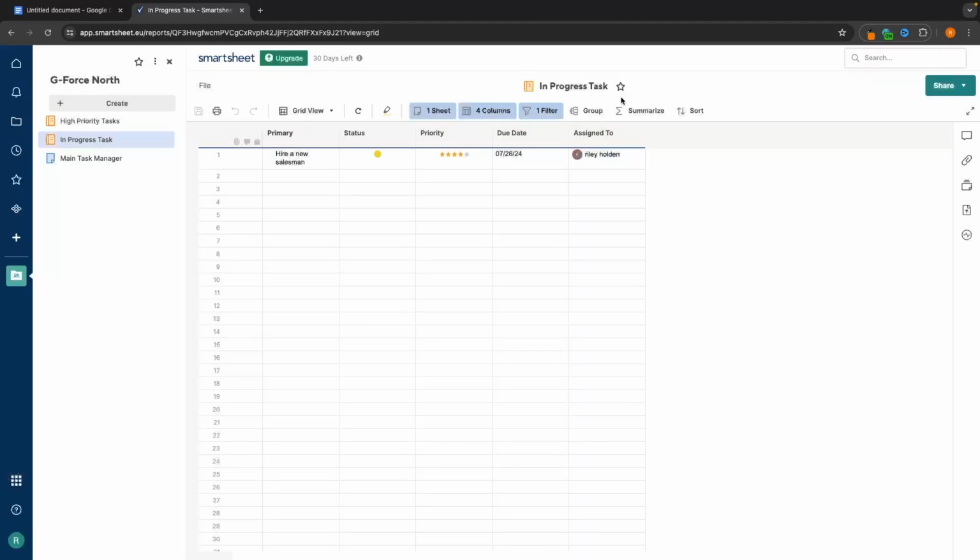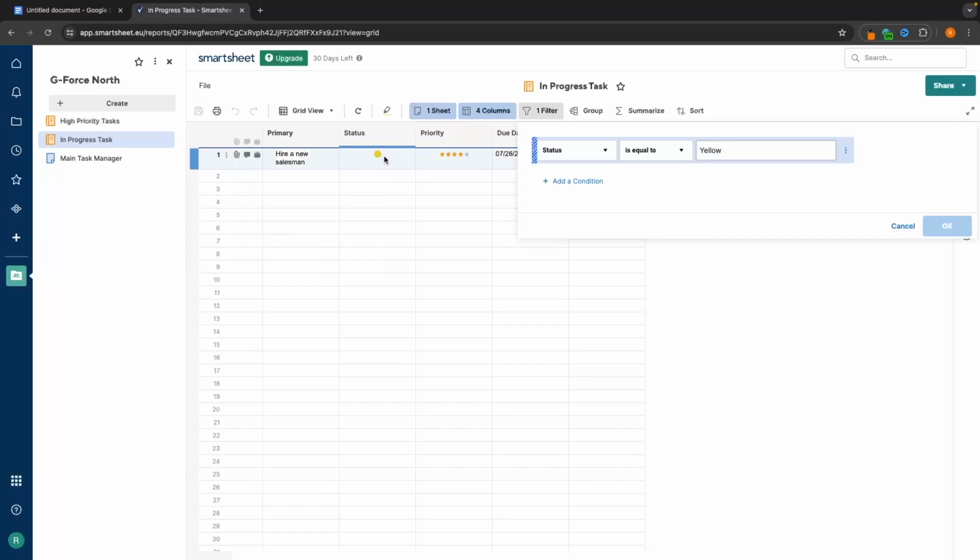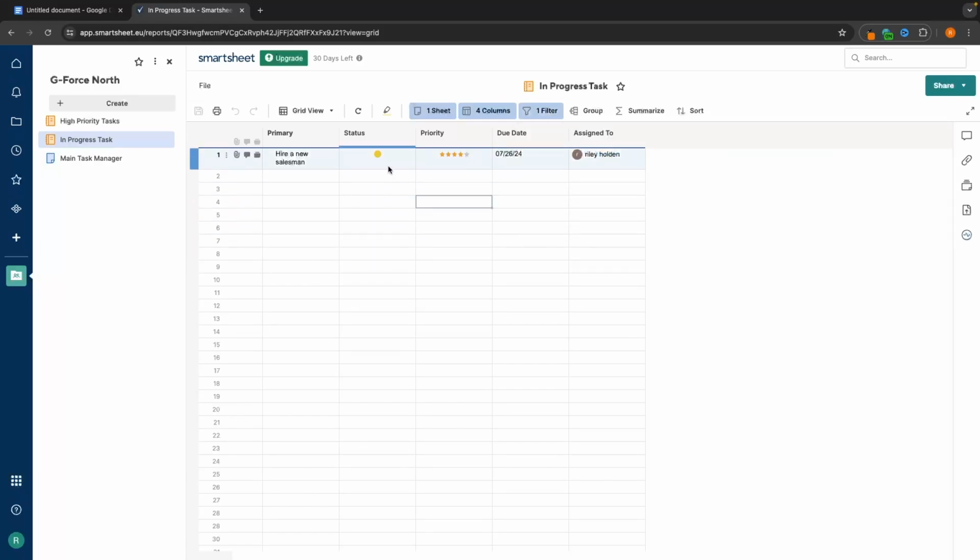And if you don't know what to type into this filter section, because you have an icon, for example, or these stars, we just double click on this and it will tell you what you need to type in. So we could type in 4 for 4 stars or yellow for the status. Perfect. So those are reports.